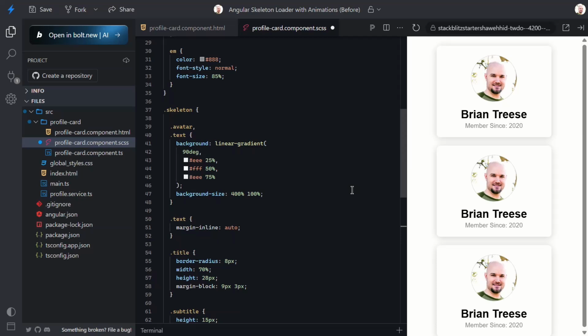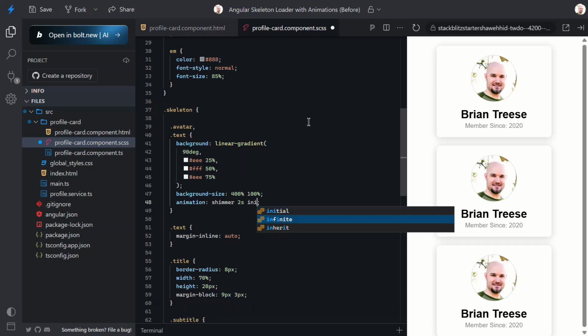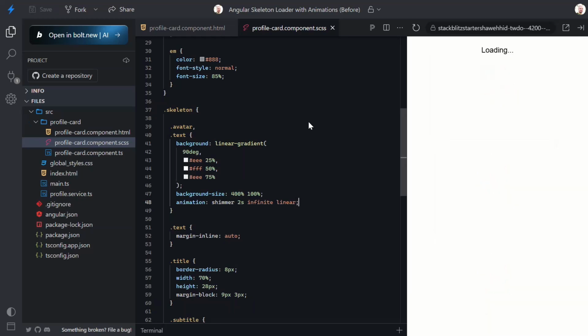Okay, we have the gradient and we have the keyframe animation. Let's add this animation to the mock avatar and text labels with the animation property. We'll animate this left to right transition over 2 seconds, and we'll make it loop with the infinite property. All right, that's all we need, so let's save and try it now.